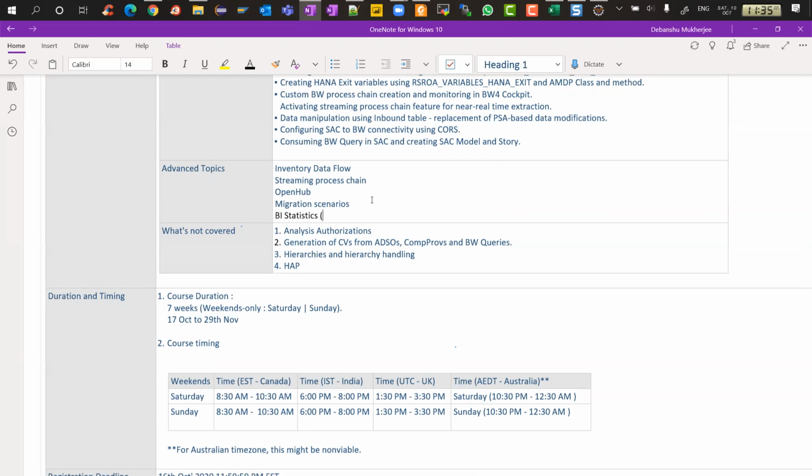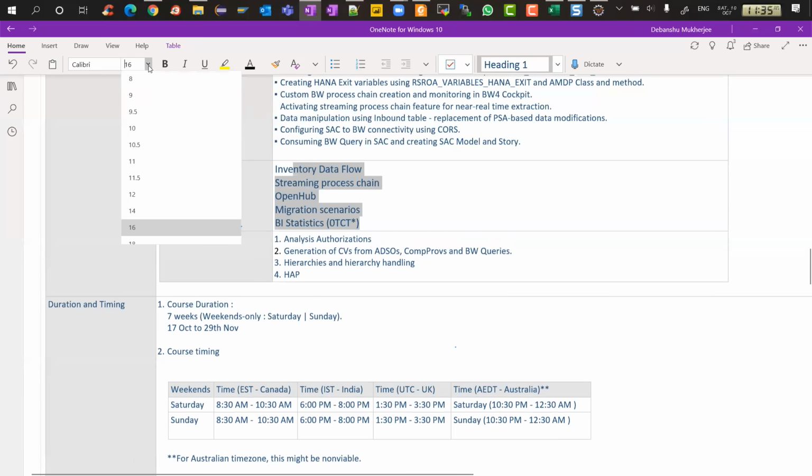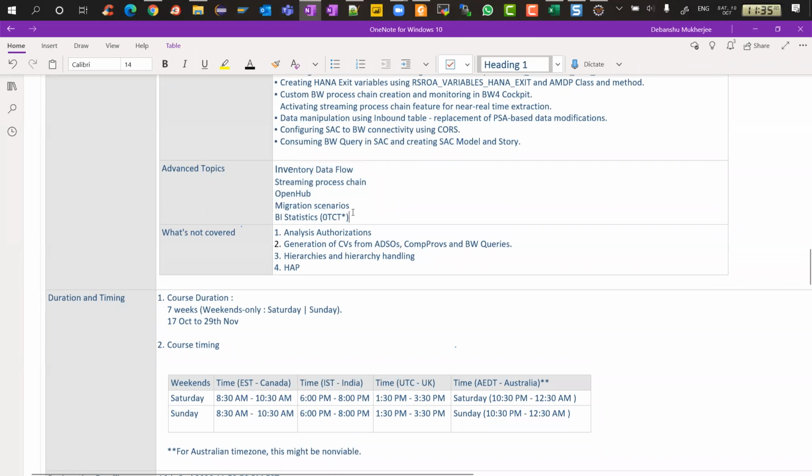BI statistics is nothing but your 0TCT Technical Content from before, right? So how they have changed. They have gone through a sea change in BW/4HANA. Now they are completely based on CDS views. CDS views in BW/4HANA, not in S/4, right? So we will go through that. We will try to also create a custom CDS view in BW/4HANA, and we'll see how we can create our own queries for BI statistics. So inventory, streaming process chains, BI statistics, open hubs, and migration scenarios are all covered as part of advanced topics.